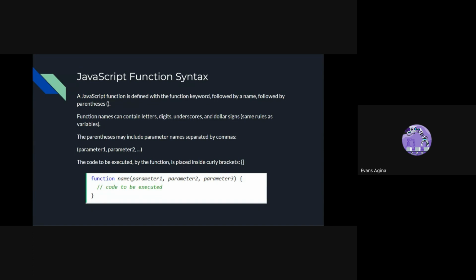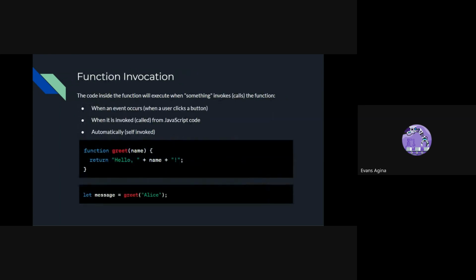So that's the syntax. That's how a function is supposed to look. The next thing is function invocation. That simply means calling a function. So ignore the big word there. It just means you're invoking the function. The code inside the function will execute when something invokes or calls the function.